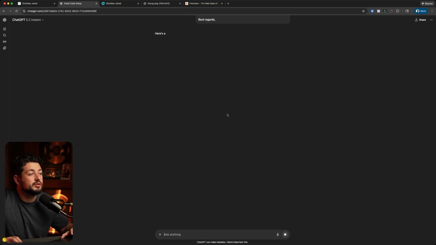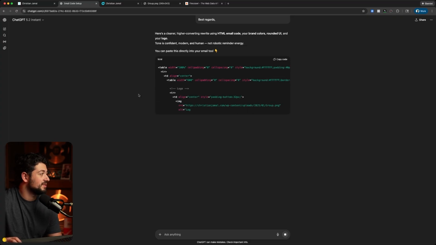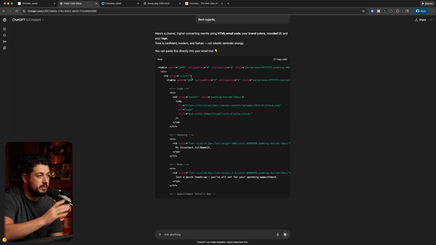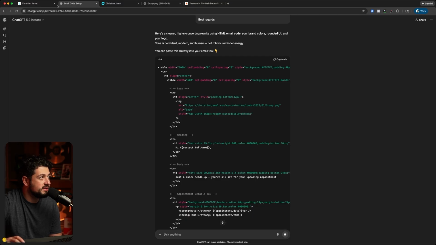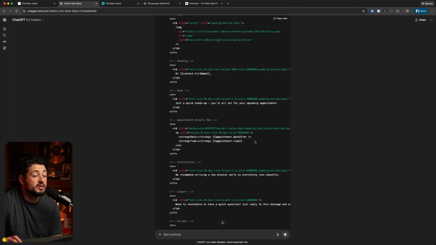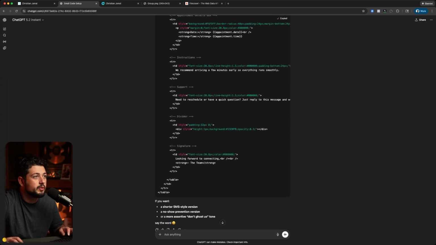After you're done with this, it's going to give you a piece of code. The first thing we want to do is test it, because after we verify that we're happy with the test and we like what these emails look like, we're going to utilize this across the board, which is going to save us a lot of time. So let's see what it looks like. All right, perfect. We're going to copy this code.